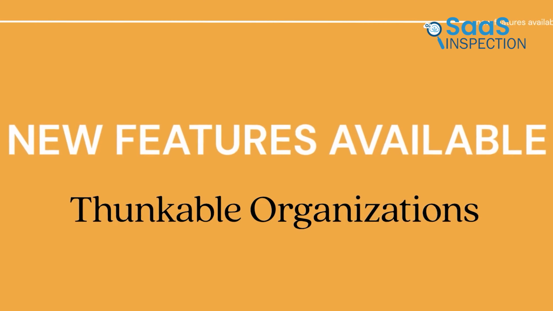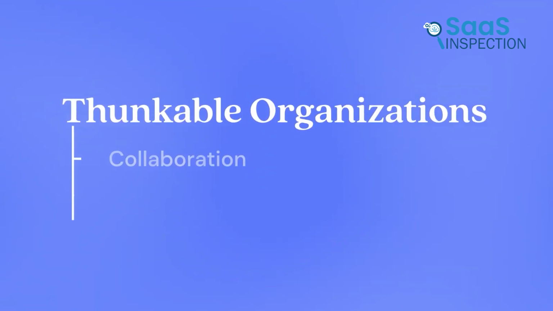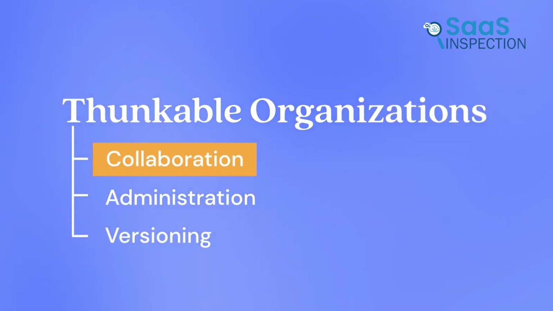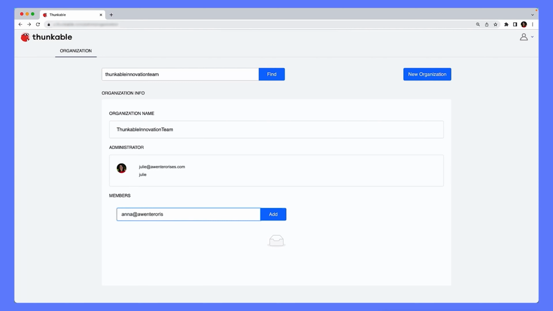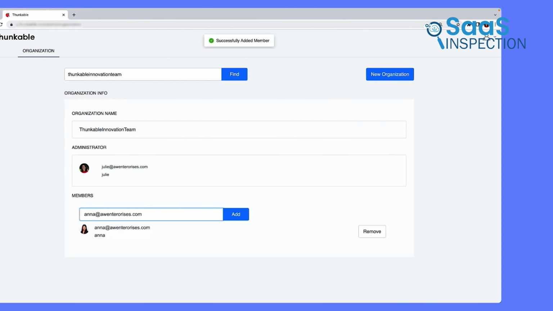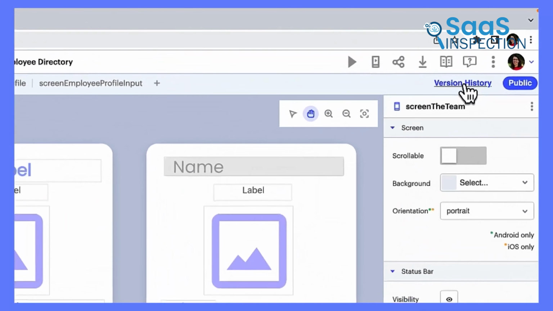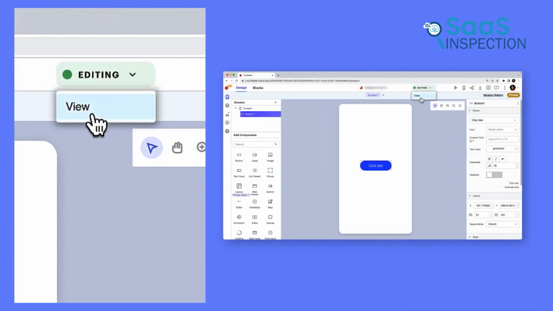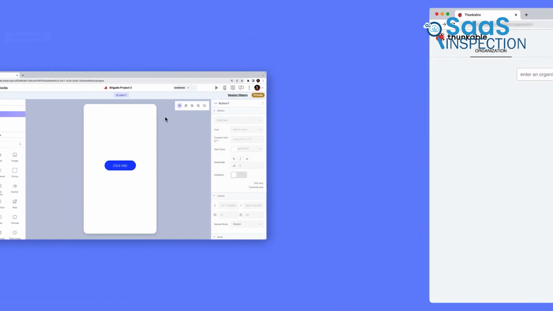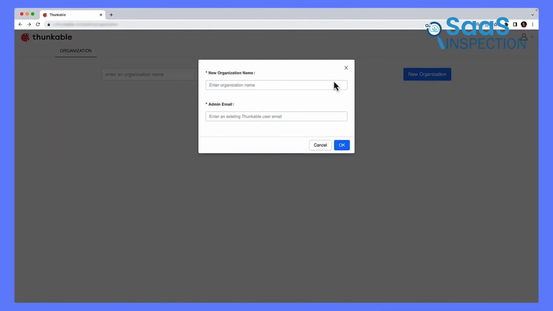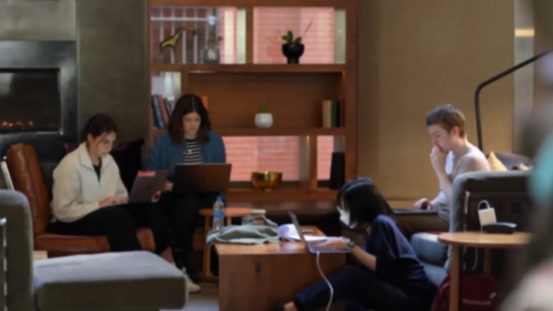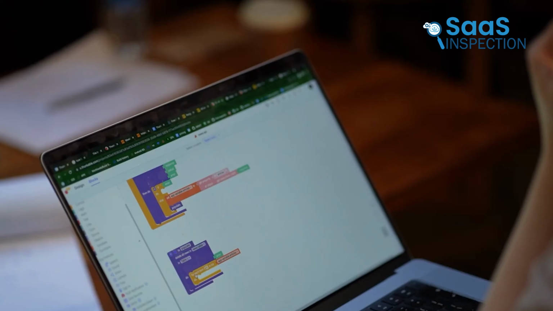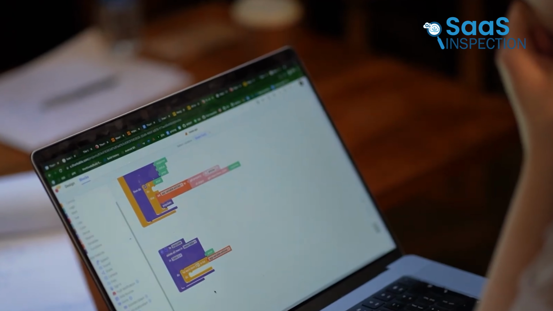One of the most impressive things about Thunkable is its collaboration features. If you're working with a team, you can share your project and assign roles, which makes it a great choice for small groups or classrooms. Imagine you're creating an educational app with friends. You can divide tasks like designing screens, setting up logic, and testing the app. Everyone can work together on the same project in real time, which saves so much back and forth.